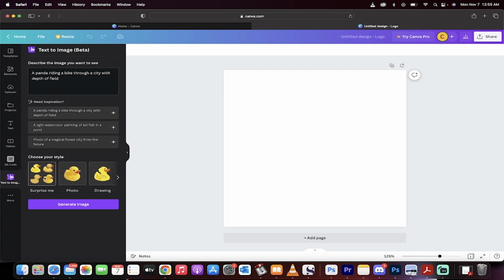Let's start on the left. You can take a wild guess here with a surprise. You can have a photo, a drawing, 3D, painting, pattern, and concept art. This is so cool. So again, this is free. So we've selected panda riding. Let's go ahead and click on photo, see what we get.